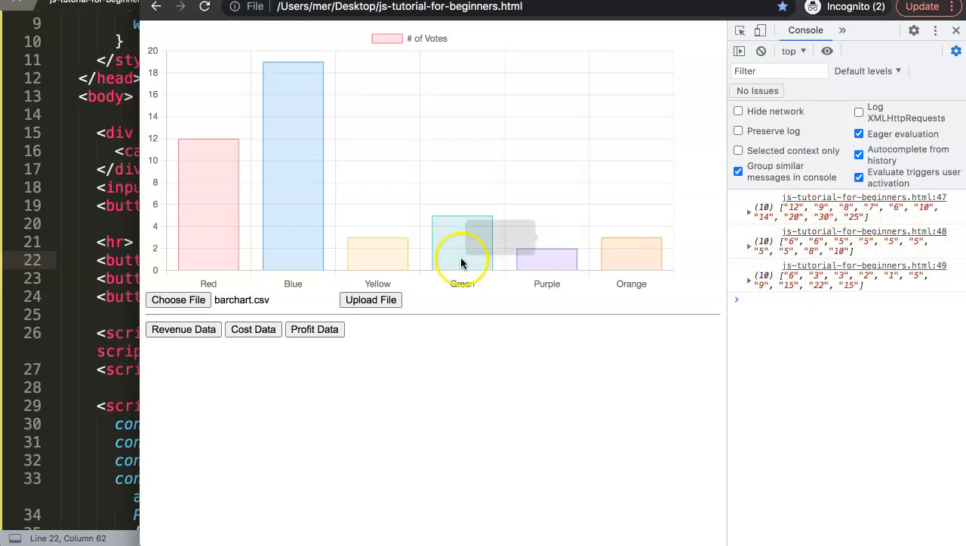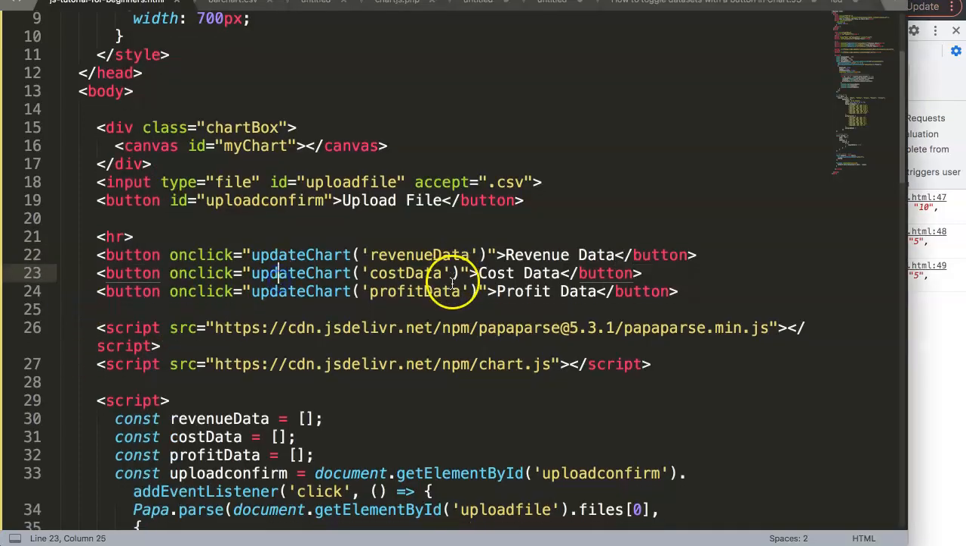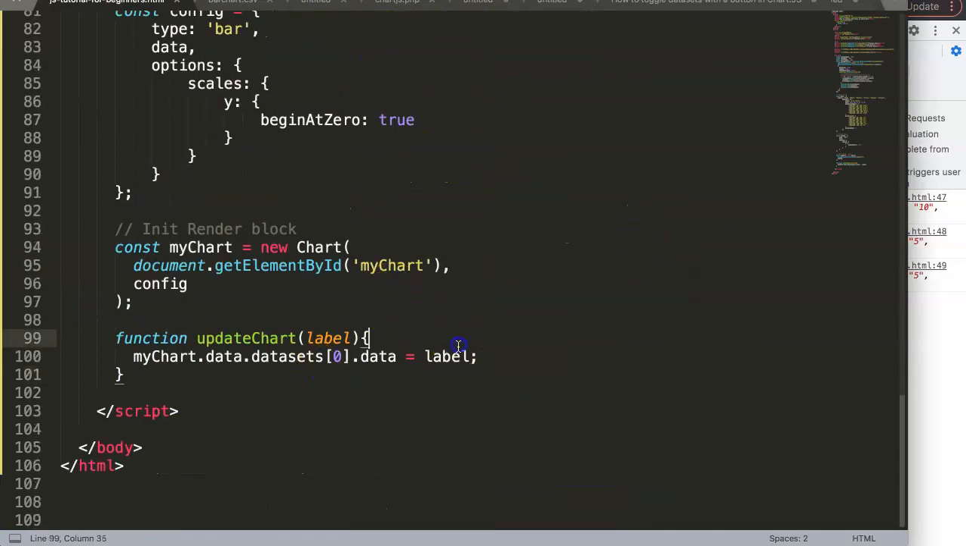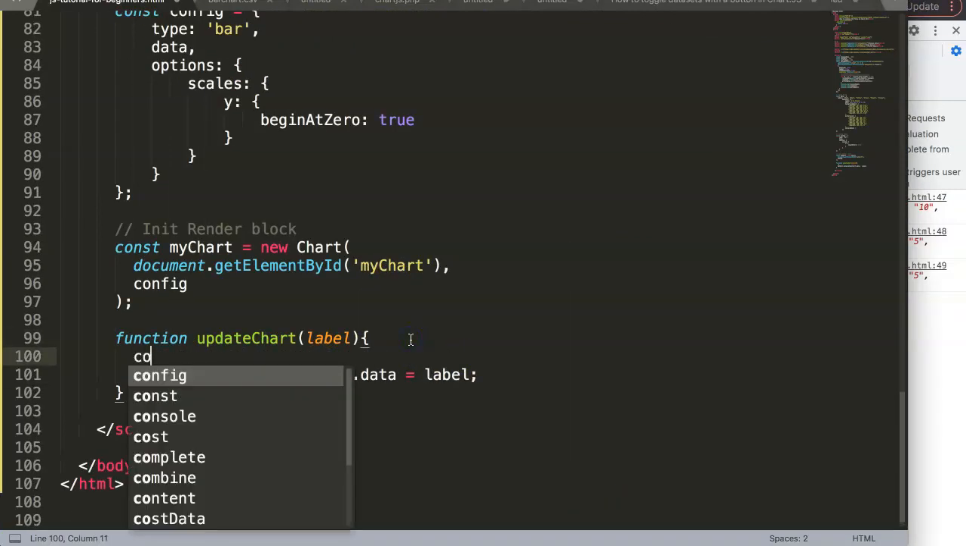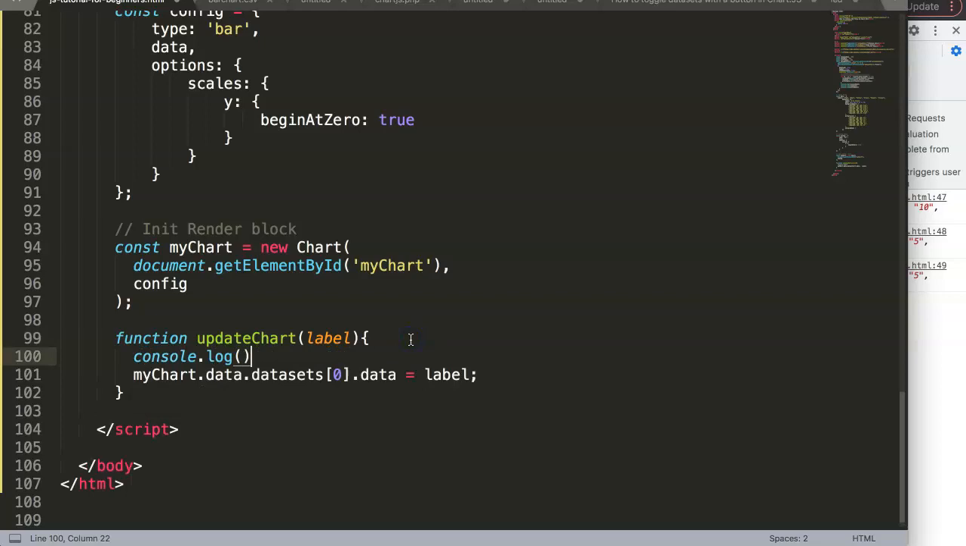So 12, 9 things, etc. Of course, because we only have six labels here, I didn't add extra labels. So now if I change and update this, oh, it does not respond. Let's see why it doesn't respond. So let's double check here. Do we have a console.log? Just to make sure. Is it working as I expected?